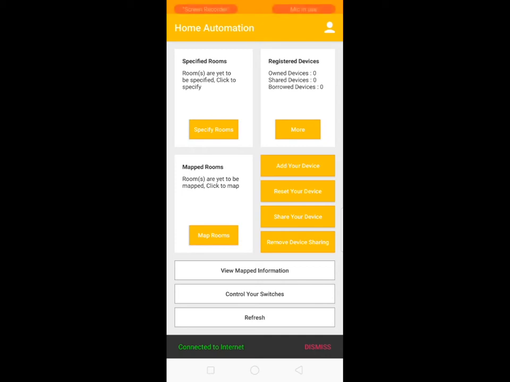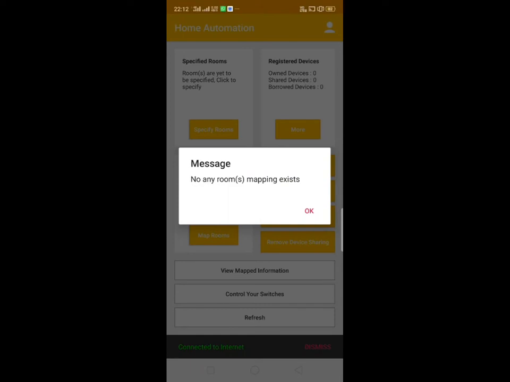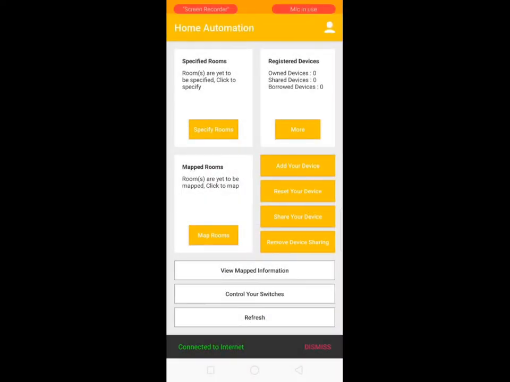And the third one says borrowed devices, which you have received from your family members or any persons from your home. We have mapped rooms. It says you need to map the rooms you have specified with the devices. So you can add your device, reset your device, share your device, and also remove your device. You can even see your mapping information like this. So it says no room mappings exist.